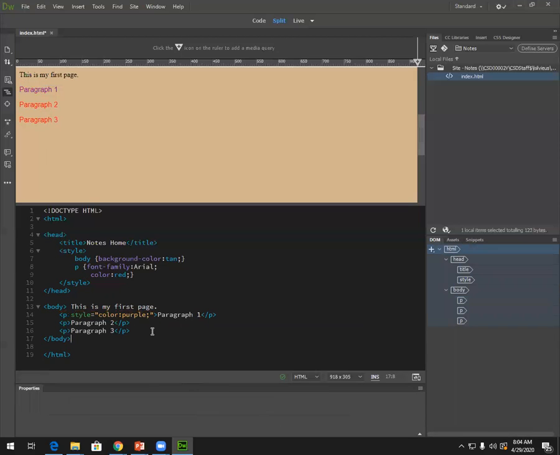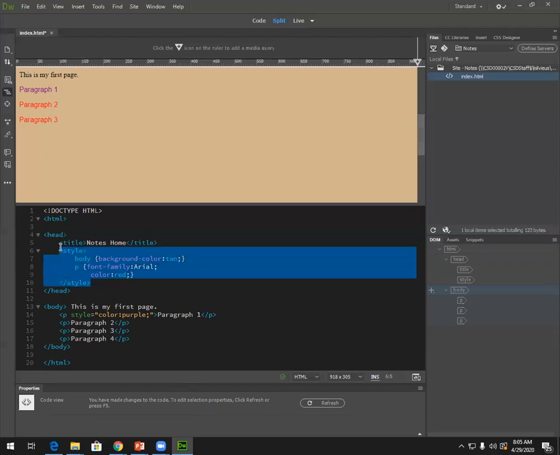Now what's important to note is anytime I now create a new paragraph, like paragraph 4, it will have the cascaded style of this internal style sheet. It will be Arial and red automatically because it's a cascading style sheet. It's internal though, so that I couldn't apply this to other pages, and when I make a page, I would have to make a change on every page. So that's why we want external, which is what we're going to do in the next lesson.